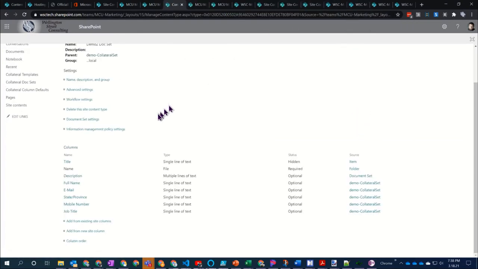Okay. So what happened there is, because I pointed it to my existing document set, it inherited all of the columns that were already in there. And then you'll see that the description field was inherited directly from the base document set that Microsoft creates. So from here, I can actually add another column.